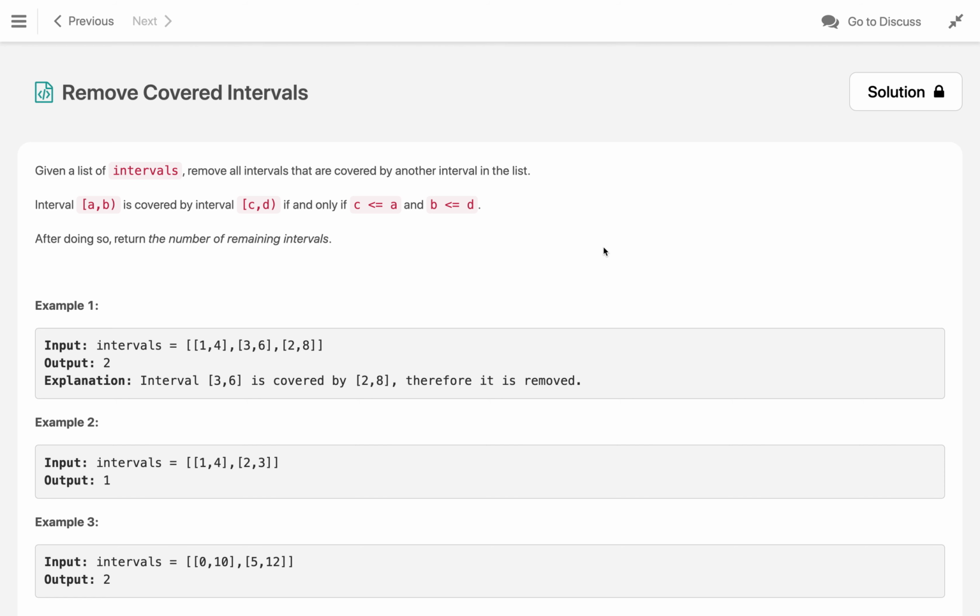Let's solve the remove covered intervals problem. So this is another intervals problem back to back, as we solved merge intervals and insert interval. Given a list of intervals, remove all intervals that are covered by another interval in the list.